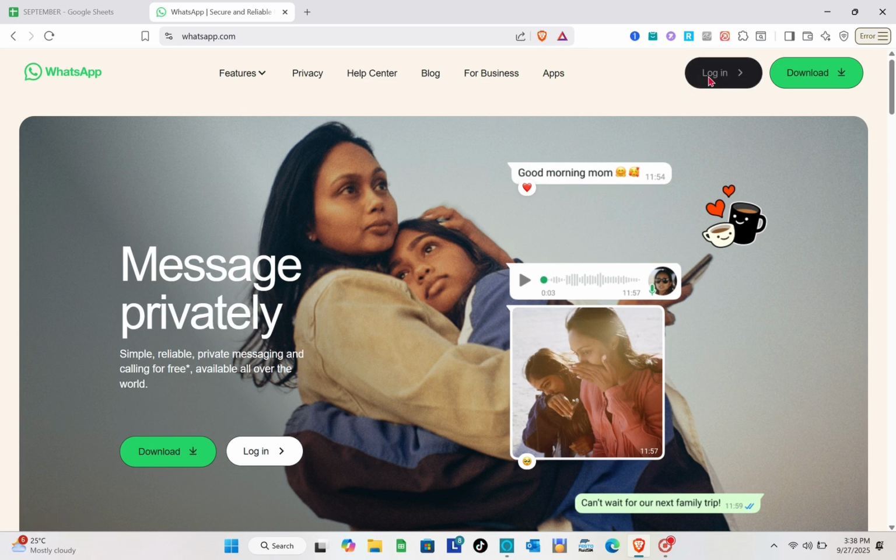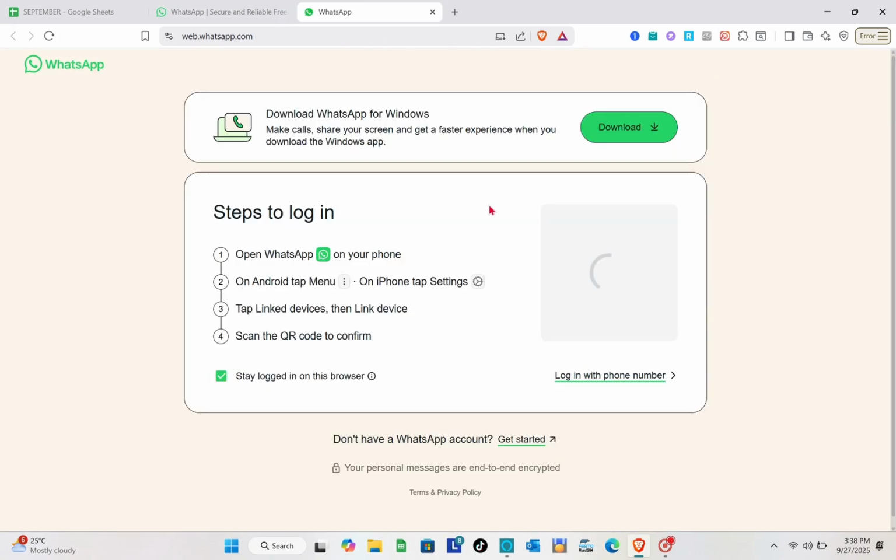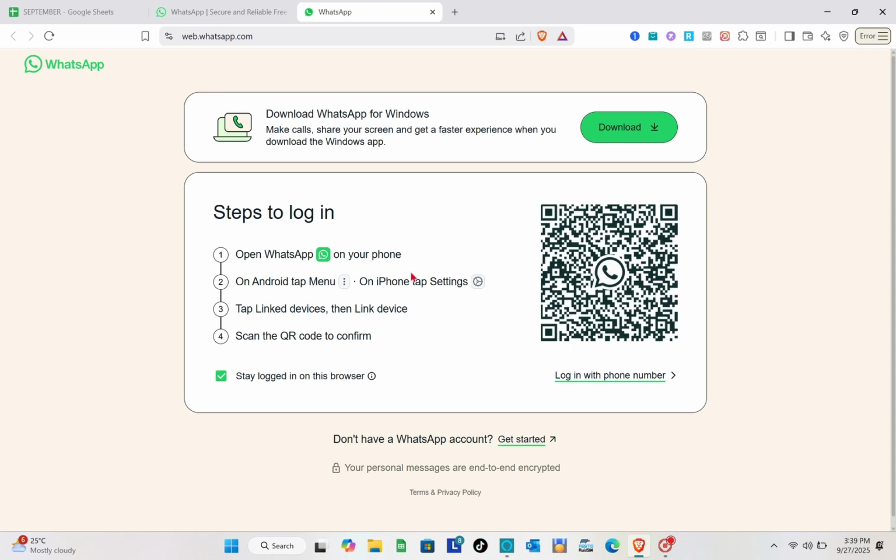But when we click on this login option, okay, as you can see, we have to follow these steps in order for us to log in. Okay, so we have to open our WhatsApp on our phone. So make sure that your WhatsApp account is in your phone, or you are logged in to the WhatsApp application on your phone. And then on Android, you can tap the menu, and on iPhone, you can tap the settings and then find the link device option.